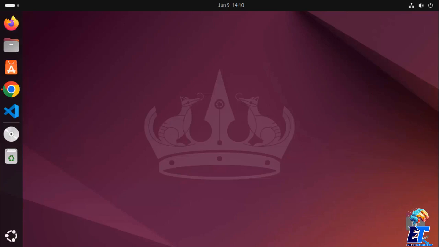Guys, in this video, I'm going to show you how you can install Android Studio on your Ubuntu operating system. There can be many different ways using which you can install Android Studio. I'm going to show you the way which I prefer and I generally use to install Android Studio on my Ubuntu operating system.